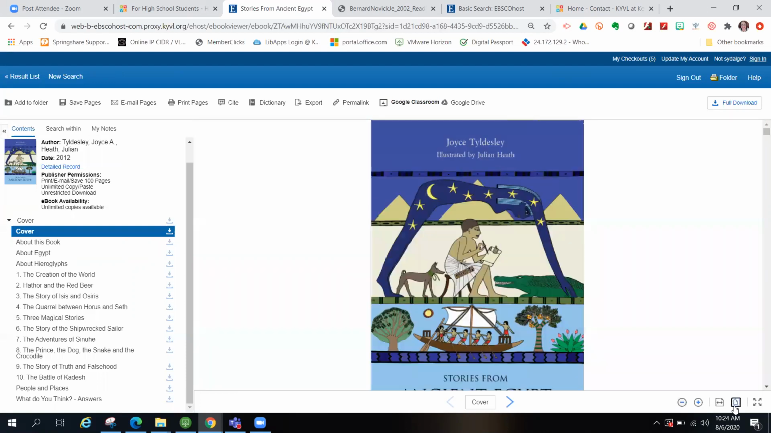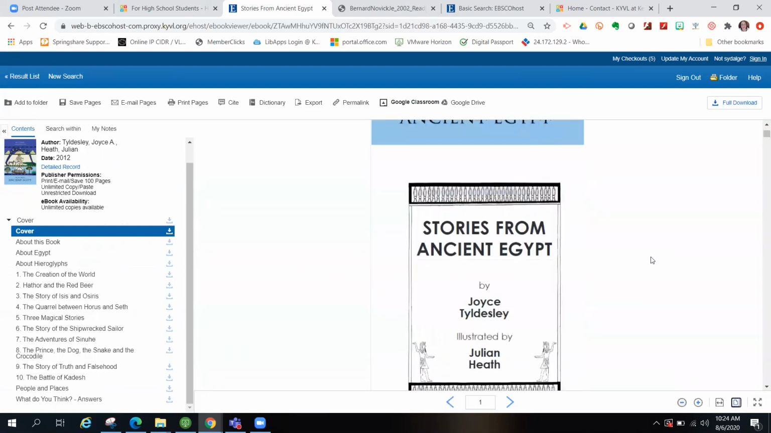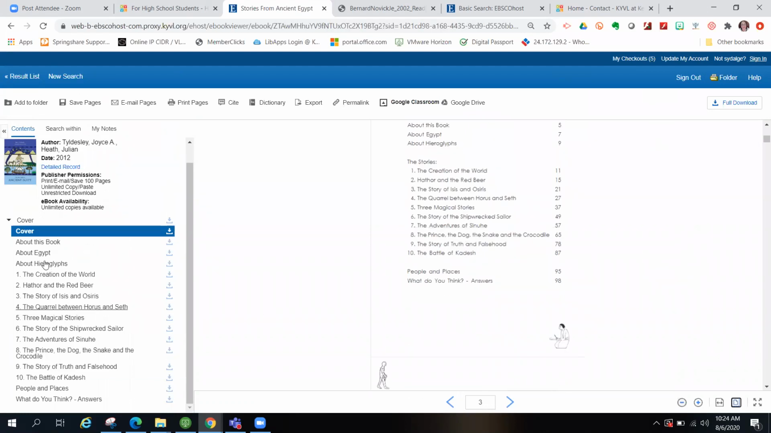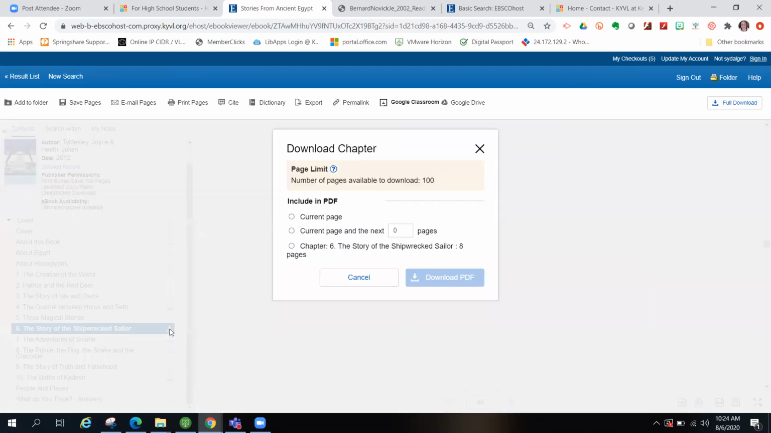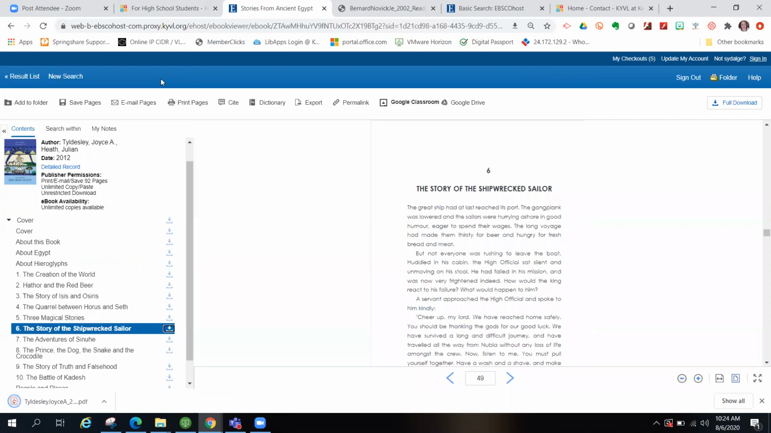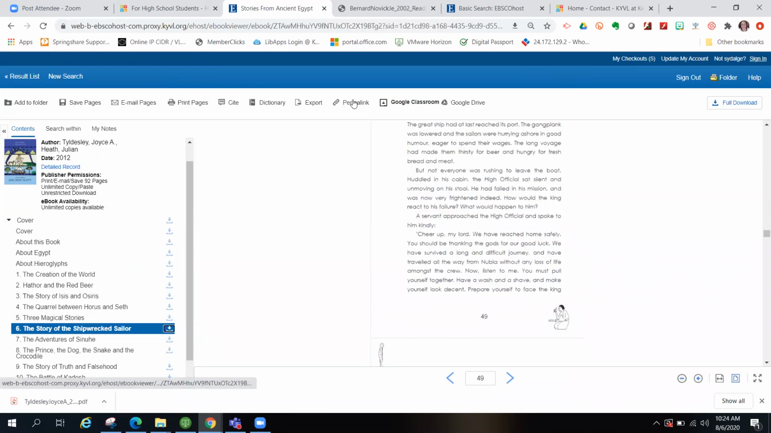So here we've got an ebook, Stories from Ancient Egypt. And then I've got my table of contents. And again, I can download a chapter as a PDF and share it. Or I can do the permalink or the Google Classroom integration. Or again, Google Drive. I can throw the PDF to my Google Drive.